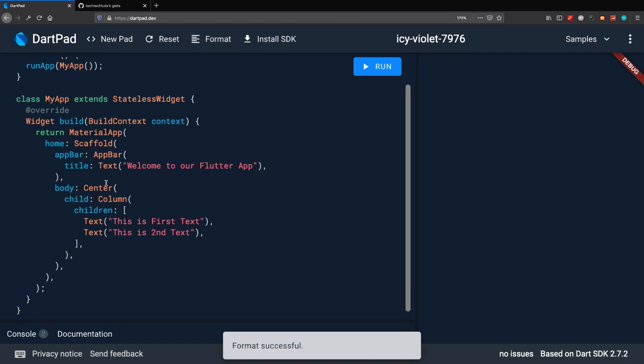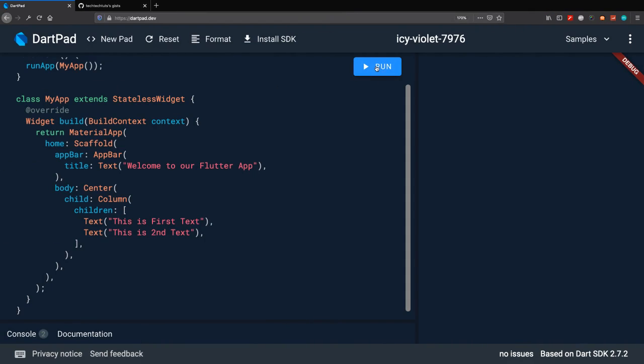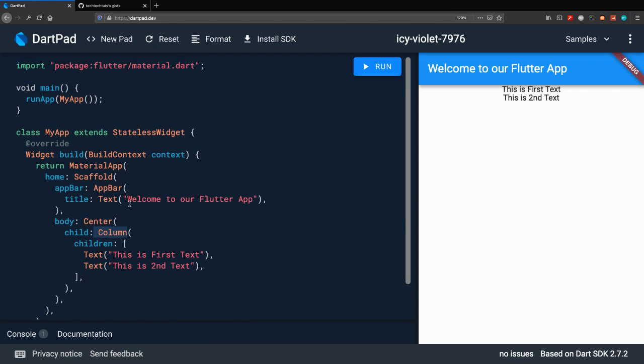We have successfully added our two text widgets here, you see. Now I'm going to run it, and you will see this is first text, this is second text, and welcome to our Flutter app. So welcome to our Flutter app is written over here, and the children texts, this is first text, this is second text, are written under the column widget. So this is our first complete Flutter app, which shows something on the screen.